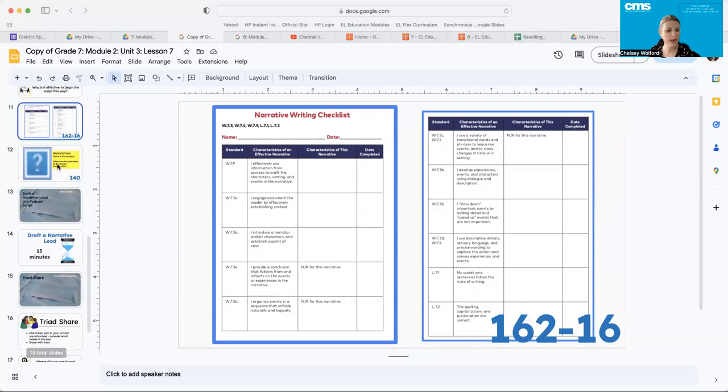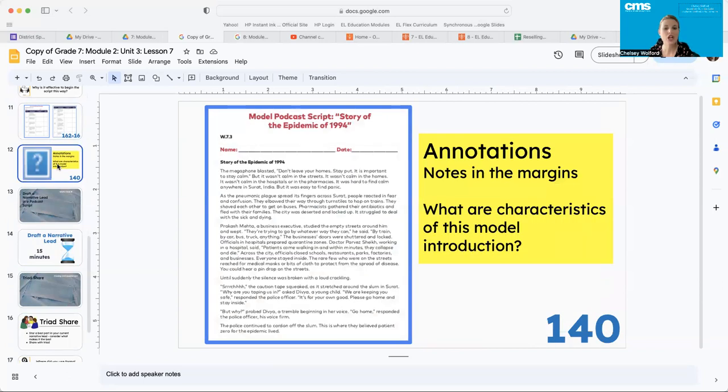All right, guys, so here we go on to the next thing. So here is our actual model podcast script, Story of the Epidemic of 1994. I'm going to ask that you guys read this as a class and you make annotations as you go.